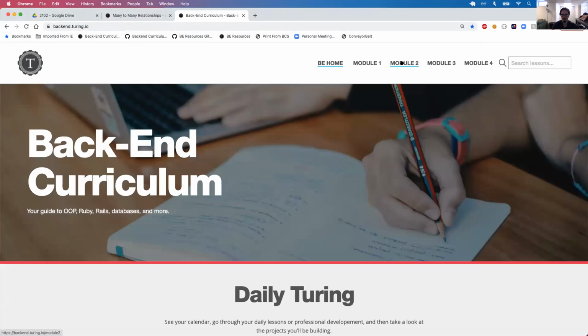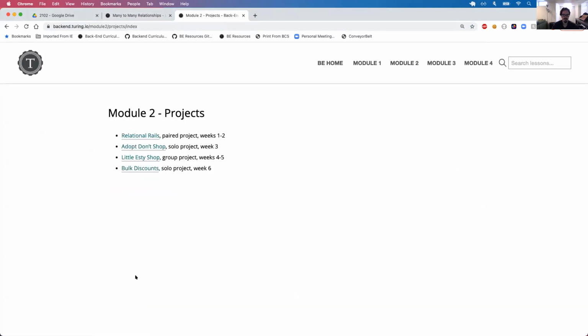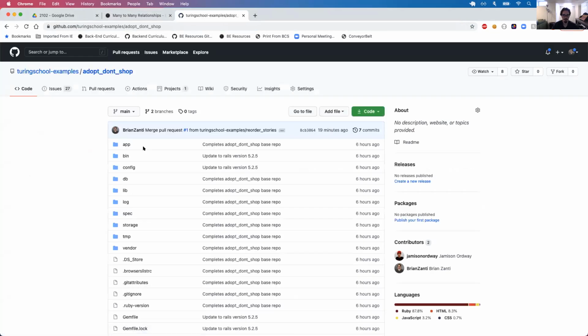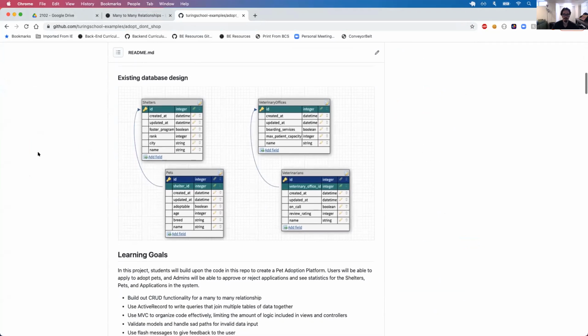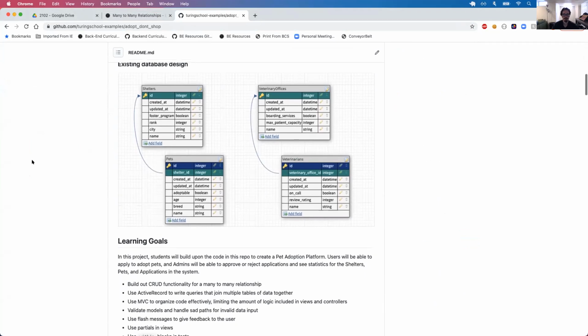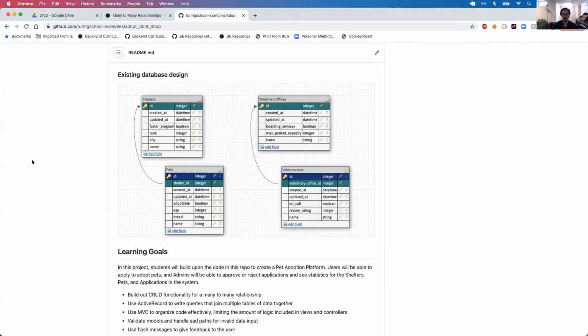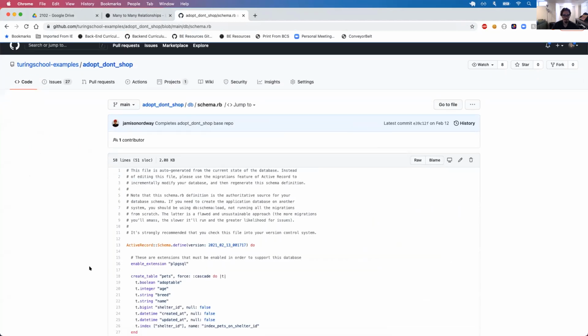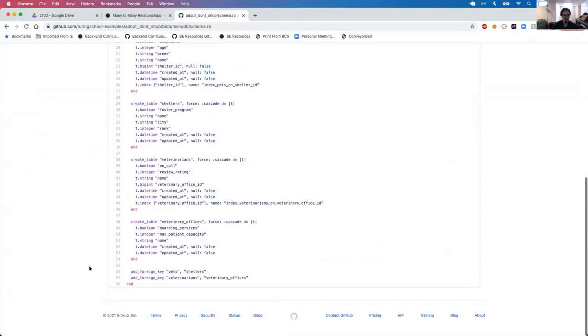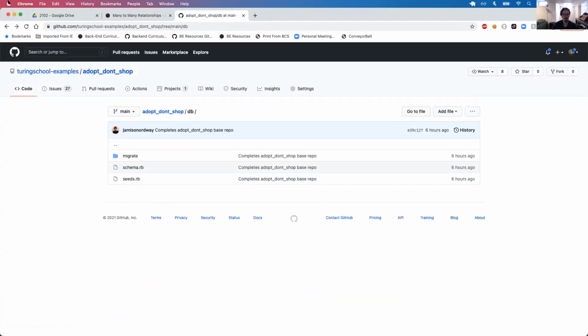So let's go to backend.turing.io, module 2, projects. Our next project is going to be adopt, don't shop. And I haven't looked at this schema yet. Let me look at this. Pets, shelters, veterinarians. Yep, perfect.